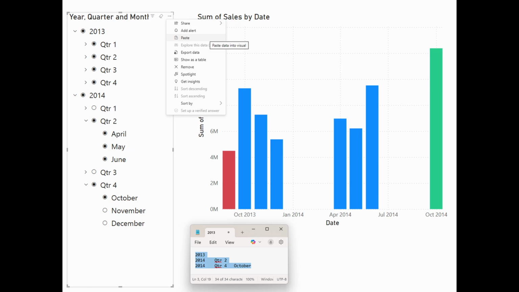You can now paste your selections into your list and button slicers. So from what I understand, this is how it works. If you have a selection in the right format in your clipboard, you can simply go to the slicer itself, click the three dots icon, and look for the paste option. Or with the visual selected, press Ctrl V. This basically applies the filters that you have on your clipboard to that actual visual.